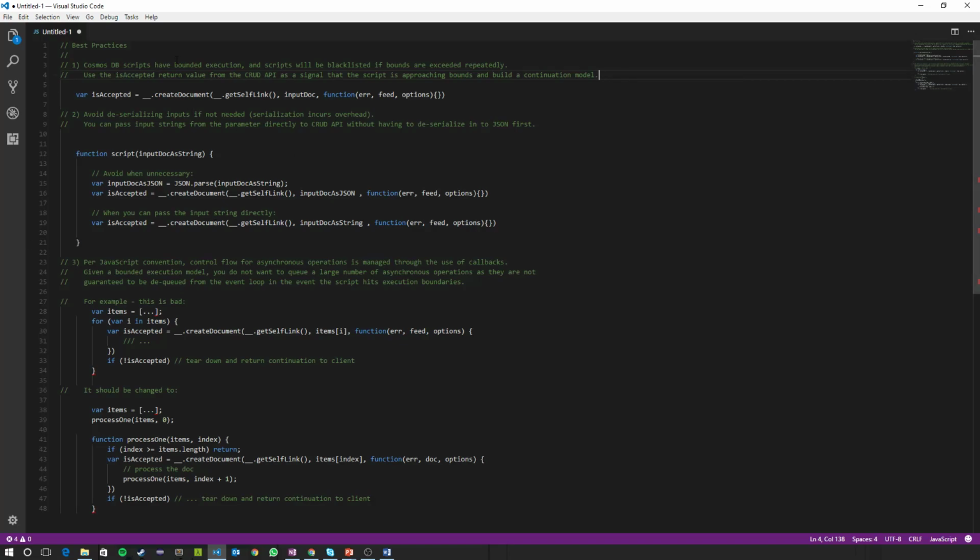Now, because there's an execution bound here, both in terms of time as well as in terms of system resources, you'll want to make sure that you avoid spending these system resources and paying for unnecessary overhead. One of the things you'll want to watch for is to avoid deserializing inputs if it's not needed. Let's say you have a script that takes an input document as a string, and you call JSON parse to turn this string into an object, and then you call create document on this object. Because we don't actually do any operations on this object, this incurs some overhead in terms of compute without really bringing any value. In this case, you can actually pass the input string directly to the CRUD API and skip paying this overhead.